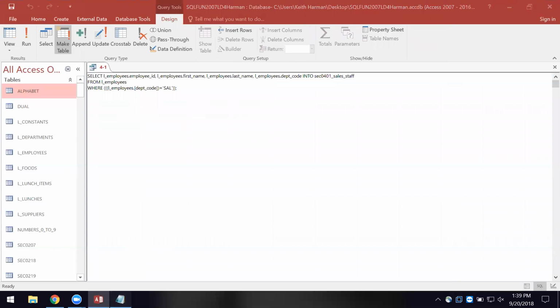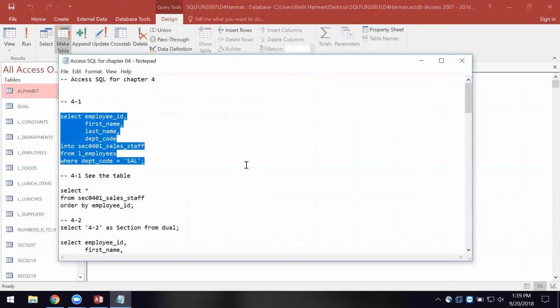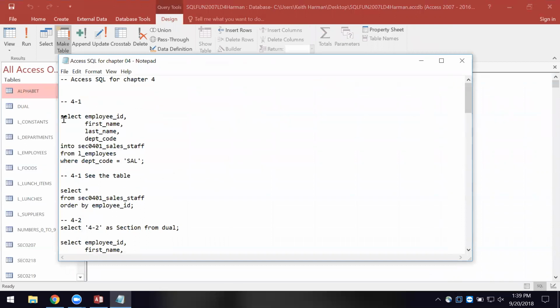And just to be sure that you see how the query worked, okay? We selected these, I'll just highlight, we selected these columns or dimensions, okay? And we put them into this table.